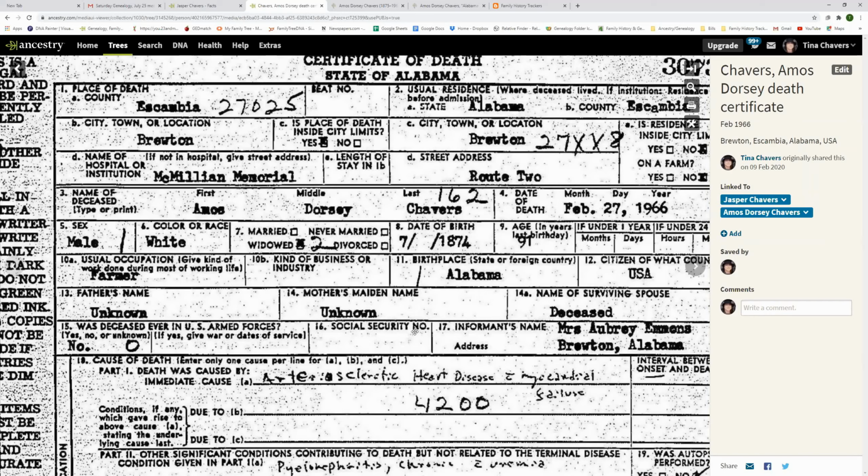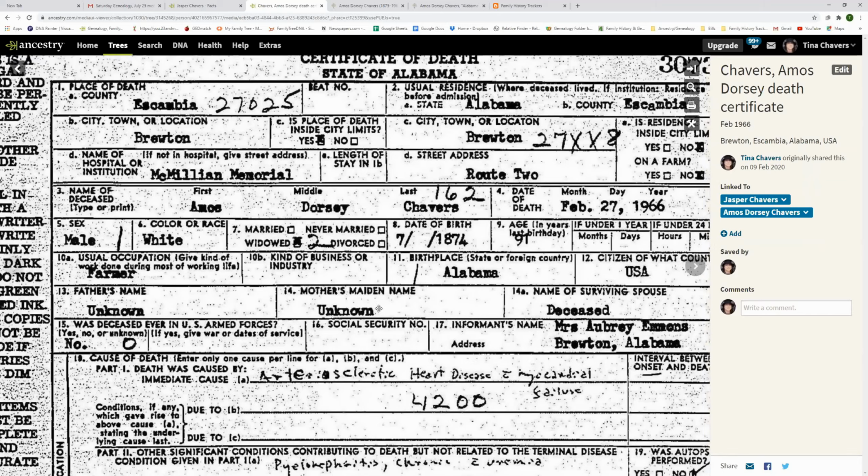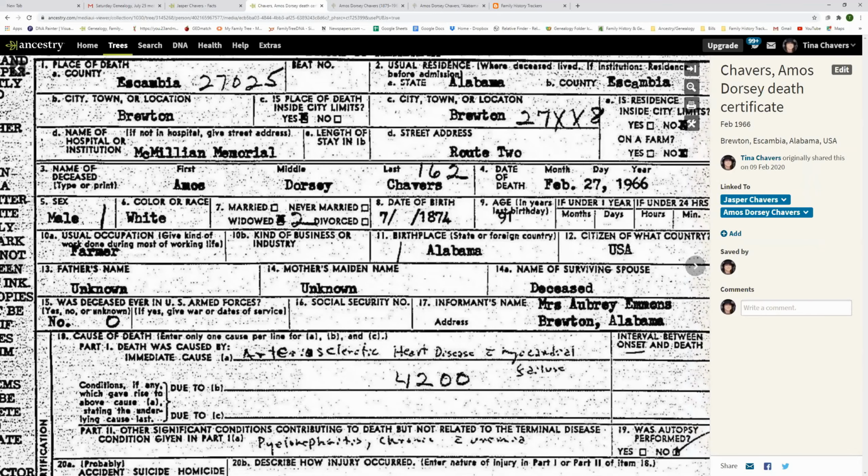And now, it says he was widowed two times. Two times, yes. He had two wives. Maybe the first wife is the mother of Amos. No, this is Amos. Looking at Amos's death certificate. Whoever is in question, this is Amos, who we're trying to figure out who his parents are. Oh, okay. So Aubrey is Amos's daughter.